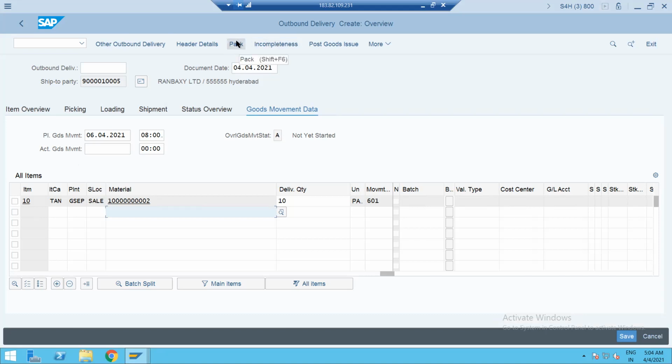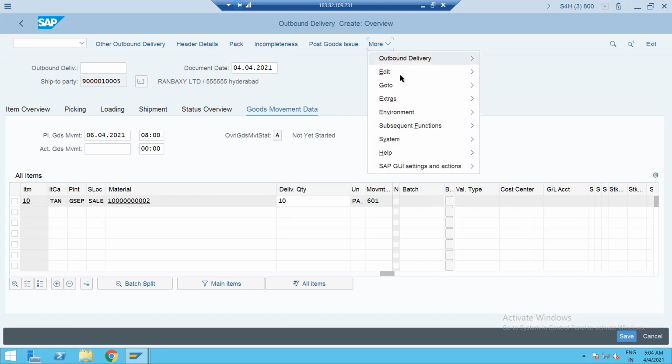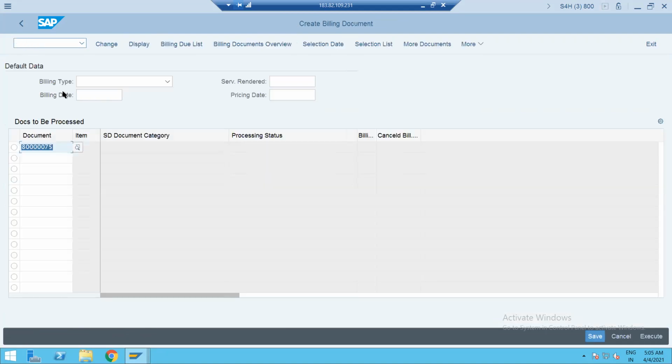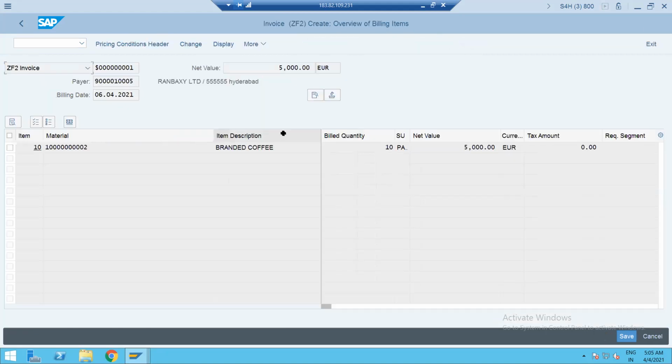If you'd like to pack, you can pack here. See whatever tabs you are getting within that, these options come in ECC on the top of the system. Now these are coming, just the layout changed, there's nothing new. Let's do the post goods issue. Okay, so let's go for billing now with the same document reference. Okay, so let's press enter.